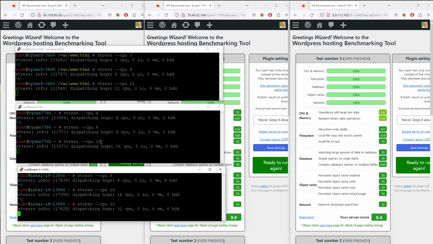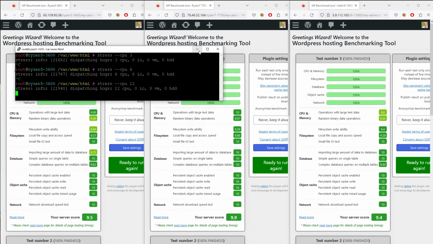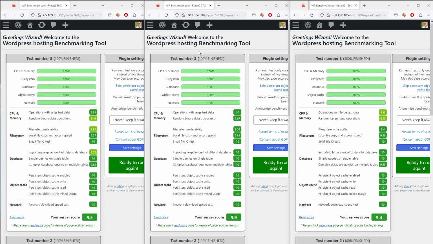Although physically they are different CPUs, and that's why they run different numbers of threads, we are basically measuring how efficient a single thread is, because as I mentioned many times, single thread performance is the most important thing for PHP, for WordPress. If you have a server with a fast single core performance, your WordPress will be fast. Alright, so the stress has been started now, and we are ready to start the next benchmark and see the results.